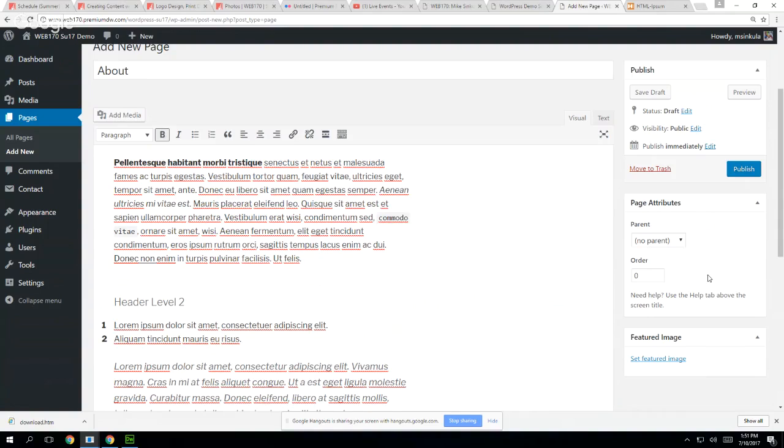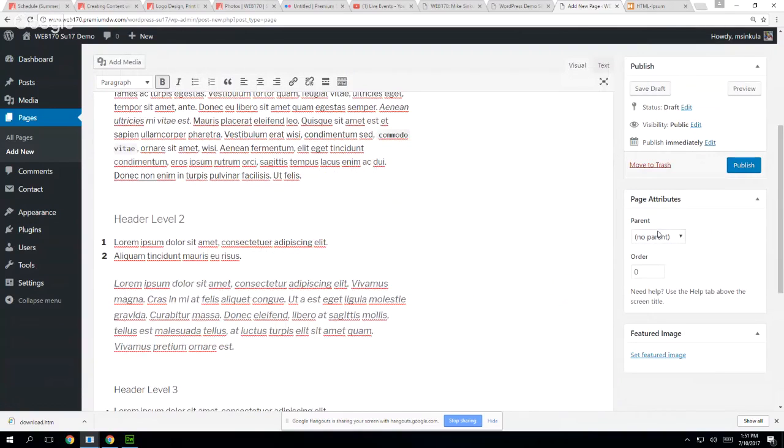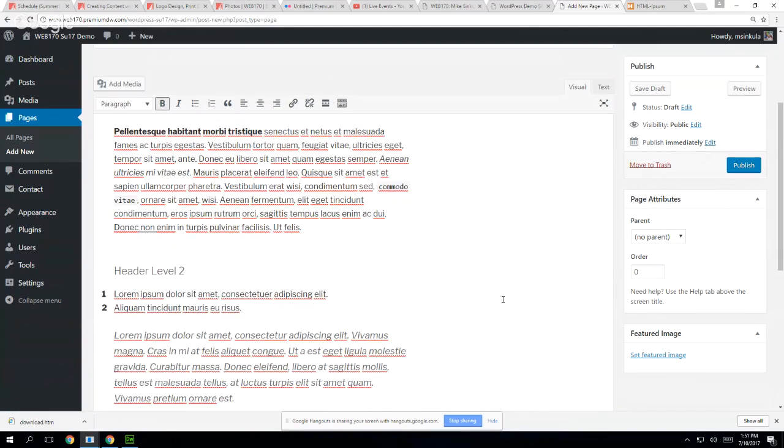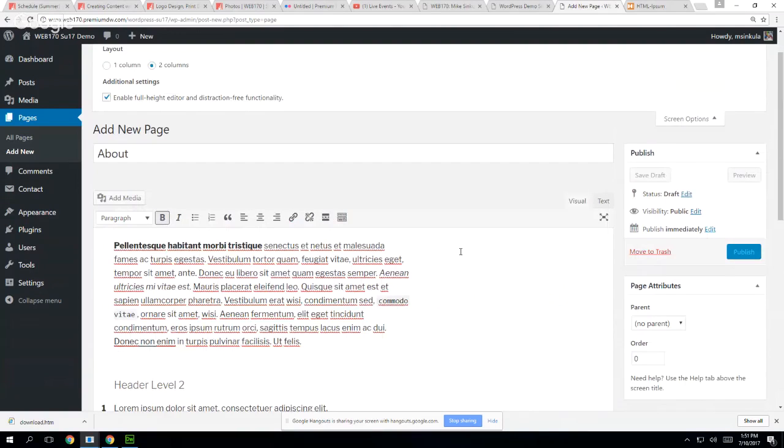Over here under page attributes, at this point in time, I am choosing no parent. I am also not choosing an order right now. But if we wanted to order our pages in a certain way when we are calling them via the list pages function, which we'll talk about down the road, we could. We're not going to worry about that right now. As well, we're not going to worry about a featured image. But we are going to now publish our about page.